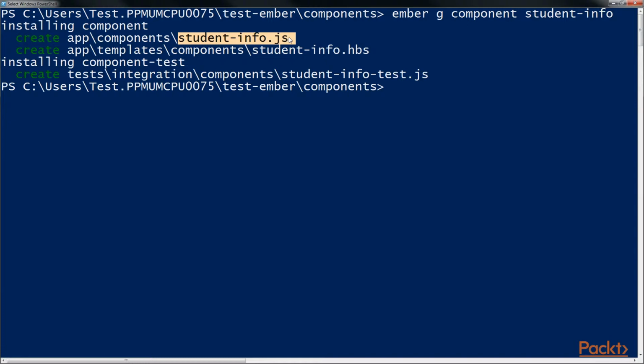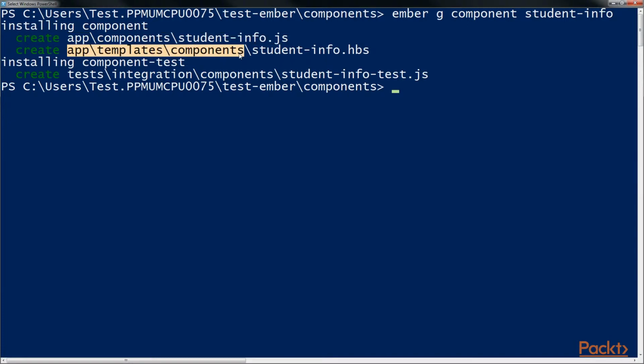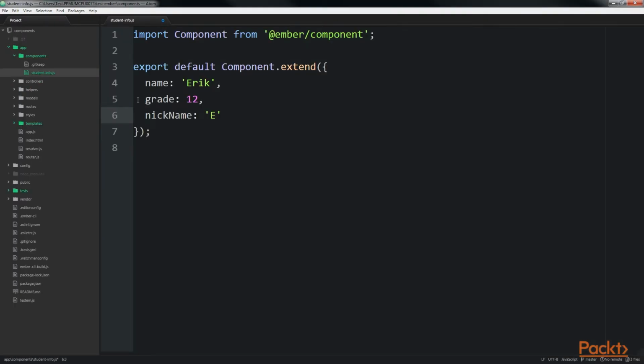This stub will be created in the app/components and app/templates/components folders as well. Next step is to edit the student-info.js file in the components folder. Here, we will add a few simple properties using these lines of code. In this component, we added 3 properties: name, grade, and nickname. We'll use these later in our template.